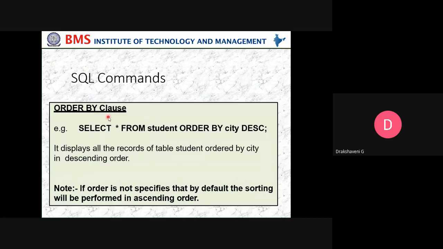SQL command ORDER BY clause: SELECT * FROM student ORDER BY city DESC. It displays all the records of table student ordered by city in descending order. Note, if order is not specified, by default the sorting will be performed in ascending order. If you don't specify any sorting, its default will be ascending order.